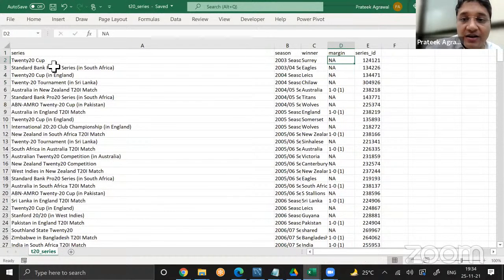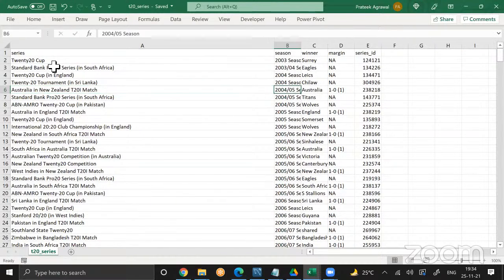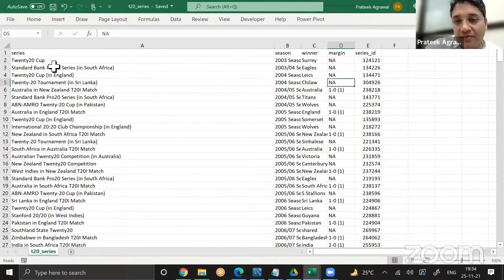For example, T20, this margin will only come if there was a bilateral series, only two countries played or 2 teams played. This is a series ID, right? Winner.